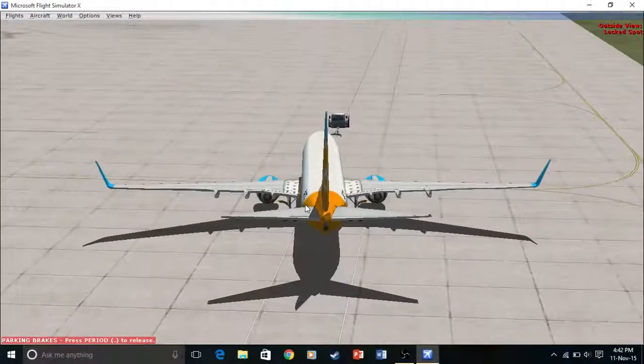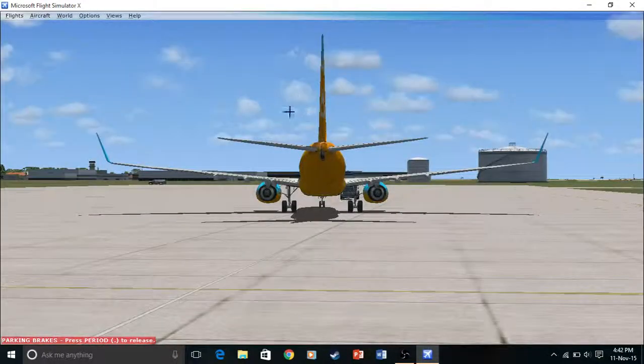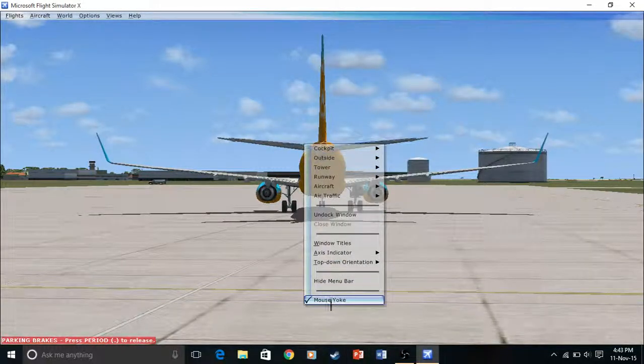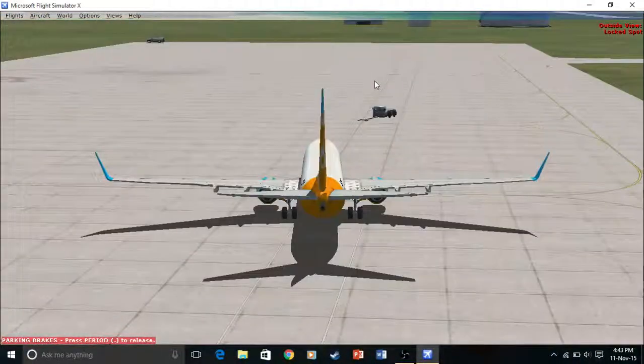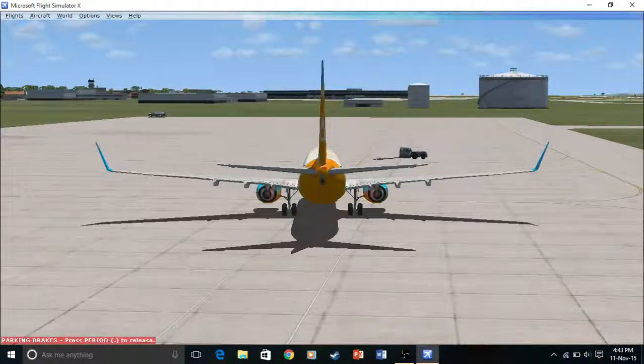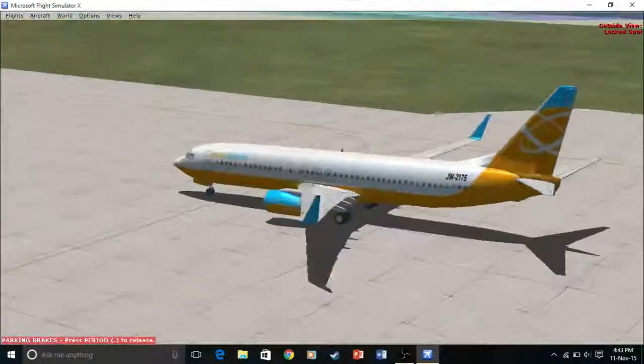Now, if you don't have a joystick, then what you can do is you can right click and click on mouse yoke, and as you can see, it still works. It's a little bit different, but it still works. So let's reset that. Yeah, that seems right, exactly like I said.